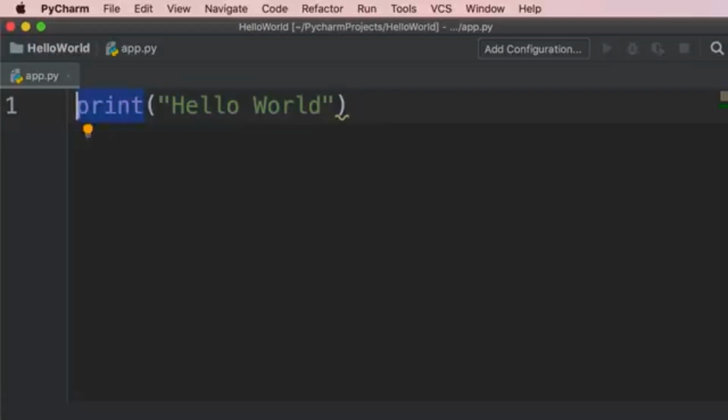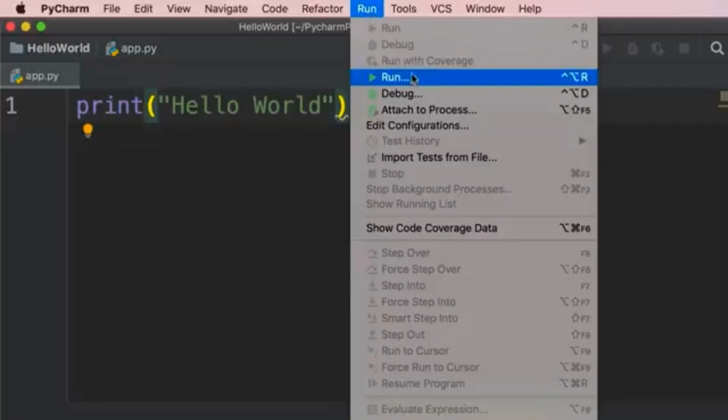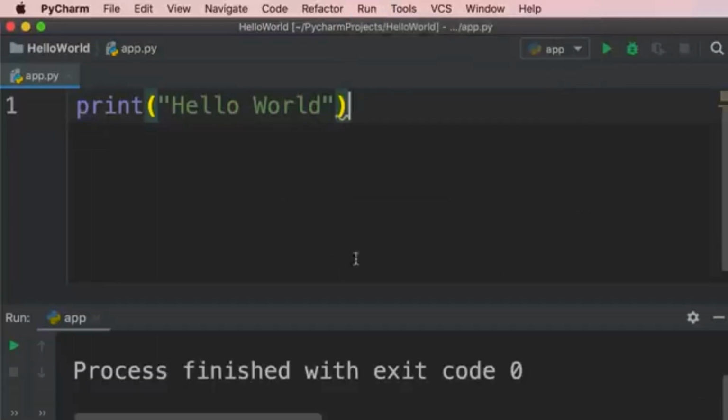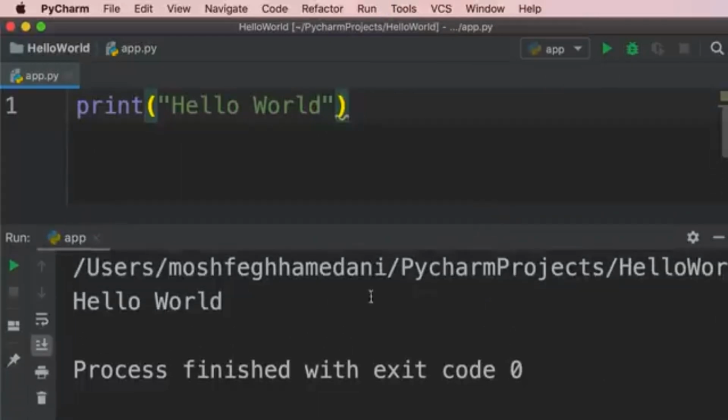Now, this print you see here is a function built into Python, and we can use it to print a message on our application window. So let me show you how to run this code. On the top, we go to the Run menu and then select Run. Note that there is a shortcut associated with this command. I always use shortcuts because they increase my productivity. So let's click on this. Now select App, and over here, you can see this little window. This is what we call the terminal window, and it shows the output of our program. So here's the Hello World message printed in the terminal window.